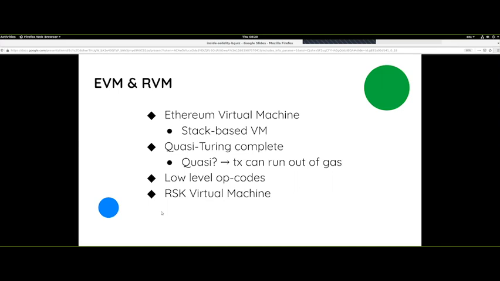So that's why we have this term quasi in front of it. That's basically saying that when you execute a function on a smart contract, it can run out of gas. And if it runs out of gas, it doesn't matter if the instruction set says to continue, it is just going to abort and return an error. So that function will not complete because the transaction has run out of gas.